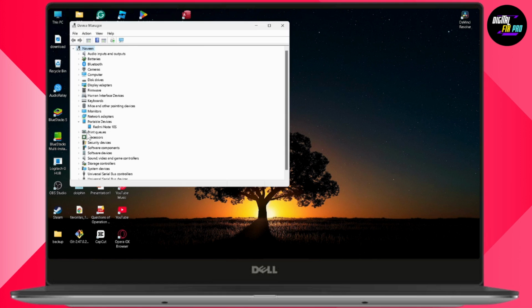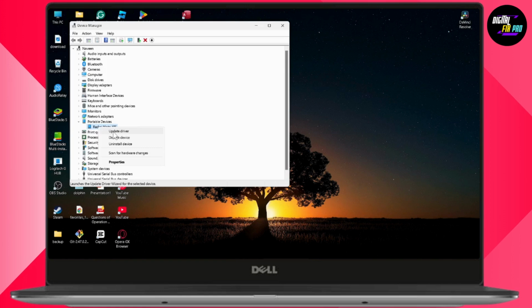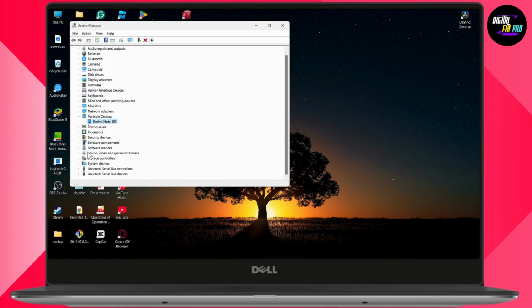So you need to click on it and then go with Update Driver. Like for example, I'll go with this one. Right click on that and then go with Update Driver. And after updating your drivers, your problem might be fixed. Or if that doesn't fix your problem, then you can also just go with the system devices.